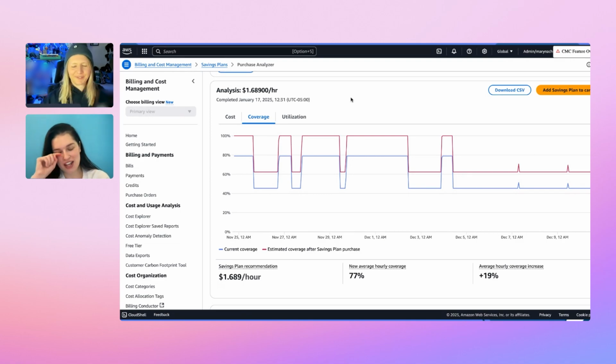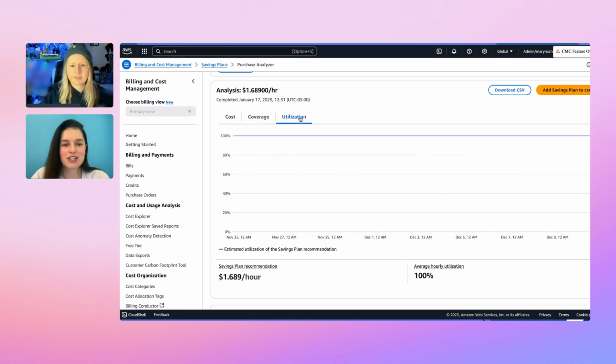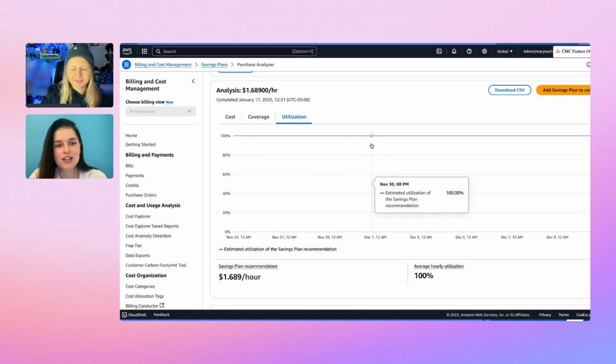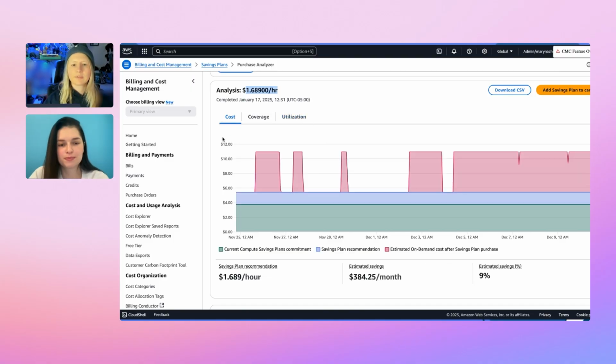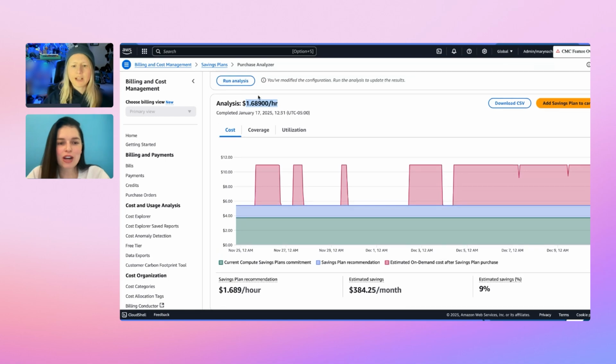And the last one we have here is the utilization of the purchase. As you can see, it's going to be 100% utilized. So if you buy this purchase, it's always going to be used. There's no point during this look back period where we turn everything off or it's unused. But there are different cases where sometimes the usage will drop. Again, it depends on the historical data that we have and, as you said, the elasticity of the environment.